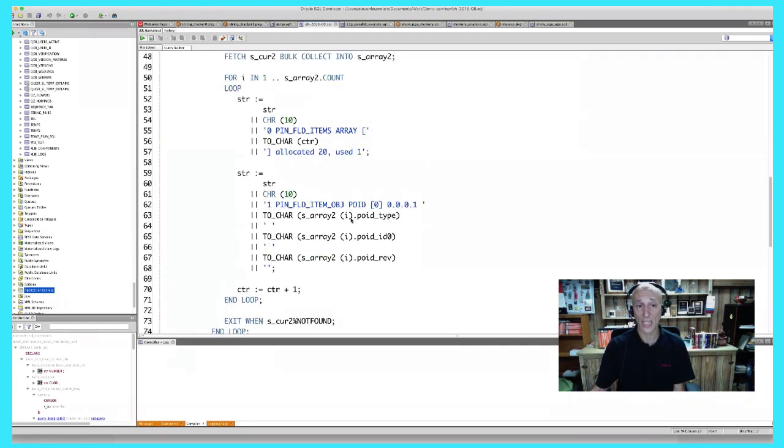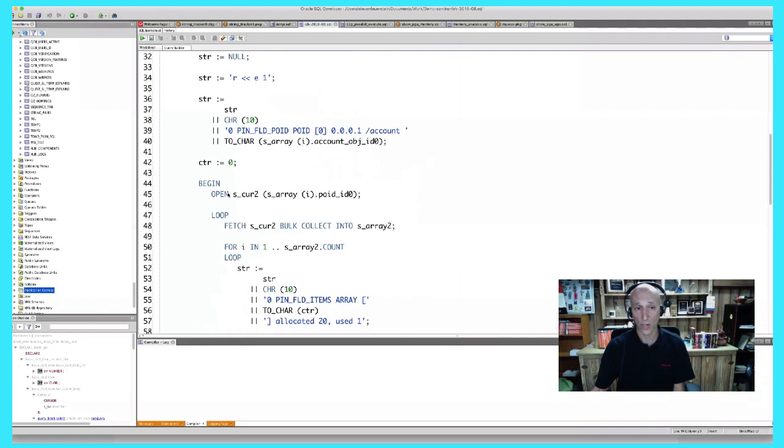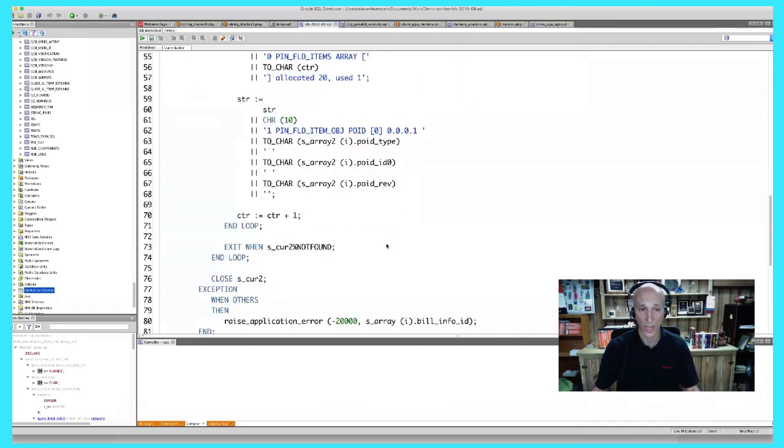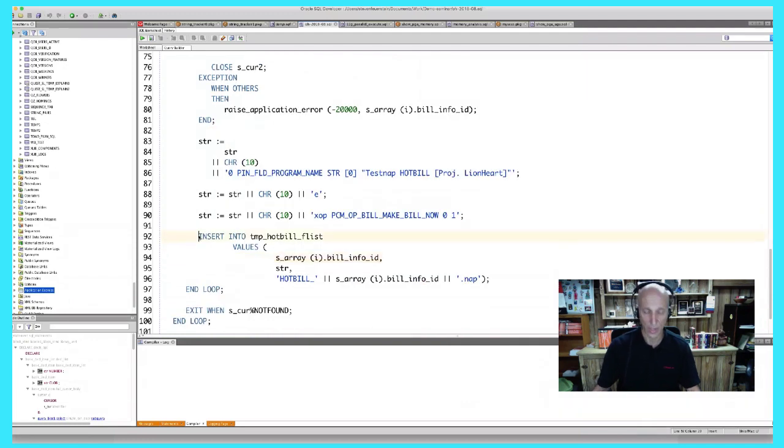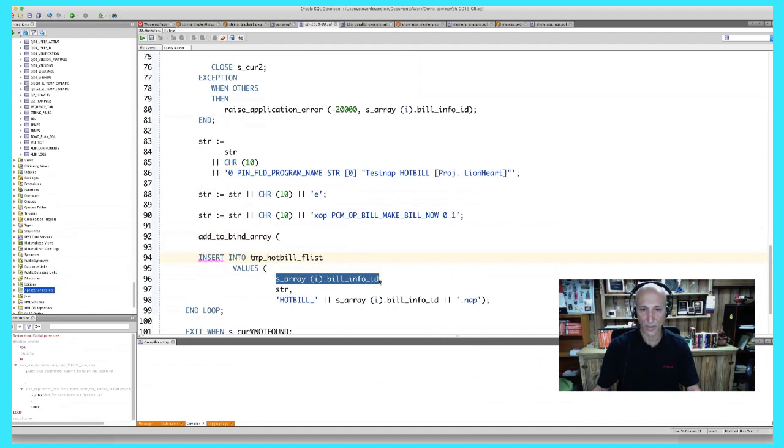So basically the idea is that this all looks good. You're fetching into these arrays. And then what you'd want to do is not insert into this table here, but add a FORALL to bind the array. I'm just going to do a very simple refactoring here.